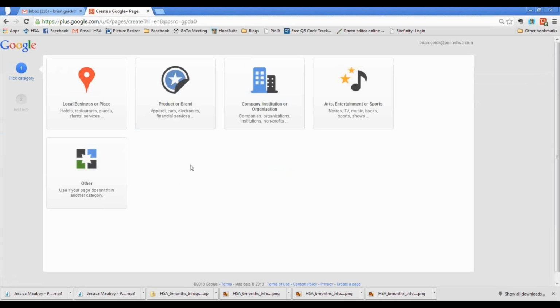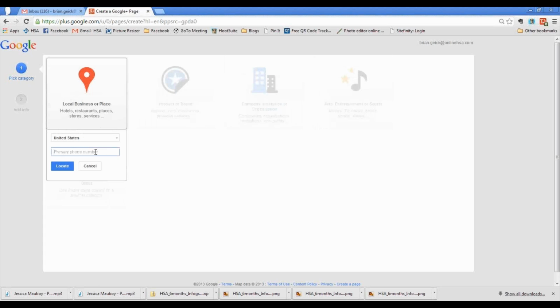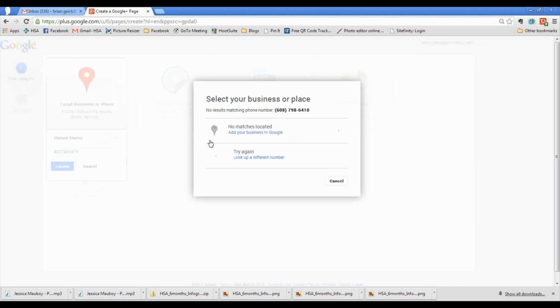And you can actually choose any of these categories, but once again, if you're trying to get that Google Plus local, where you're going to show up at the top of those search results, what you want to pick is local, business, or place. What you're going to do here is now enter your telephone number. And click on locate. And it could come up with a business. If it does, make sure that it's you.